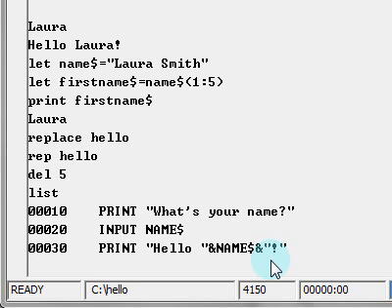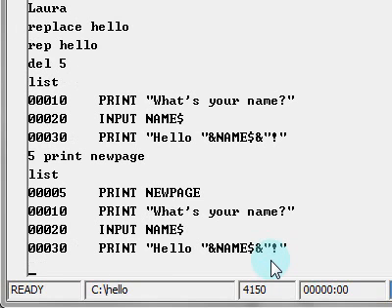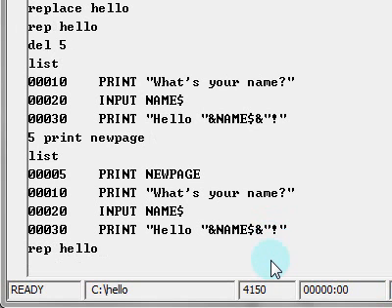Notice that I'm no longer printing new page at the beginning of my program. To add it back in, just add it. And make sure it's saved.